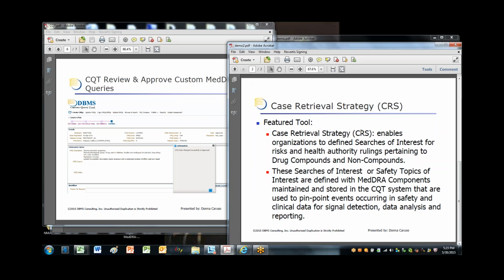The case retrieval system, or CRS, enables organizations to define searches of interest for risks and health authority rulings pertaining to drug compounds or non-drug compounds. These searches of interest, or safety topics of interest, are defined with MedDRA components maintained and stored in the CQT system that are used to pinpoint events occurring in safety and clinical data for signal detection, data analysis, and reporting.